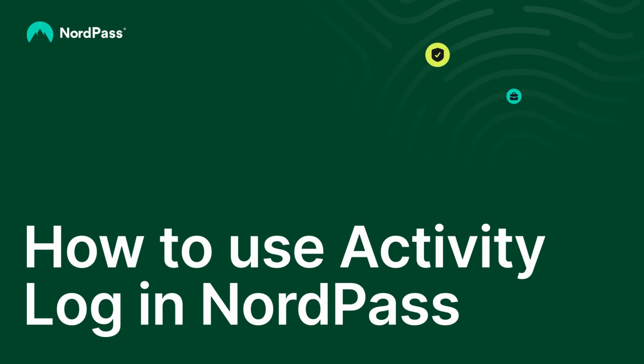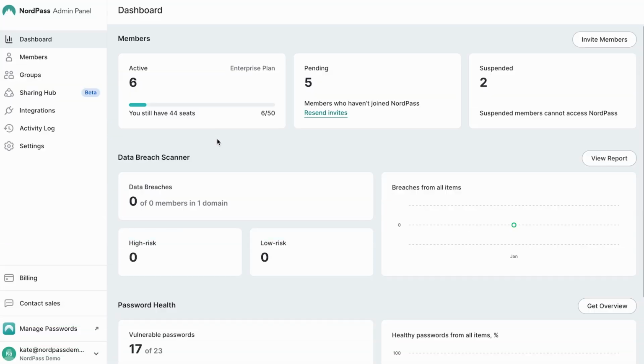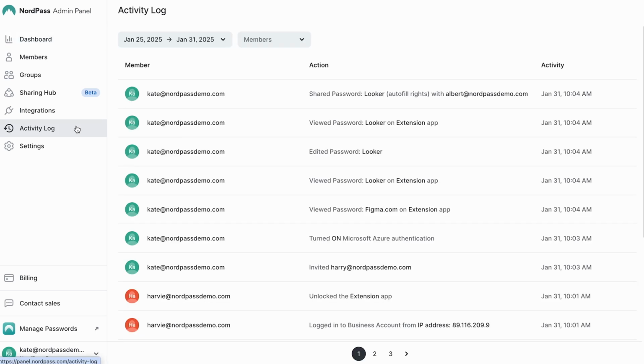In this video, you'll learn how to use the activity log feature in NordPass. Let's get started. The activity log is an essential cybersecurity feature that allows you to monitor organization members' activity and conduct compliance audits. With its help, you can keep a detailed record of all access-related users' interactions and generate transparent usage reports in no time.